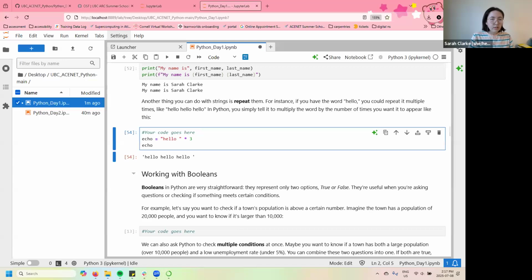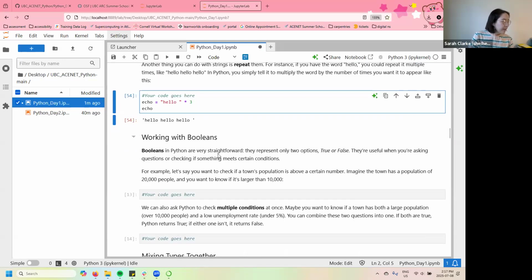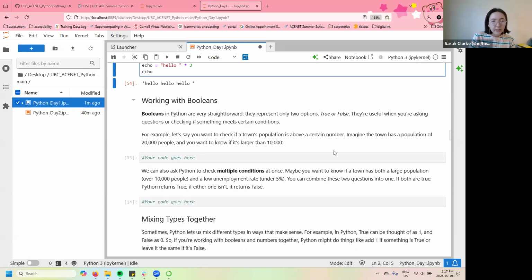So next thing we'll do, we'll talk more about Booleans. Booleans in Python only have two options for their values. They could either be true or they could be false. And they're most useful when you're asking questions or checking if something meets certain conditions, like when we were checking if a height was tall enough.